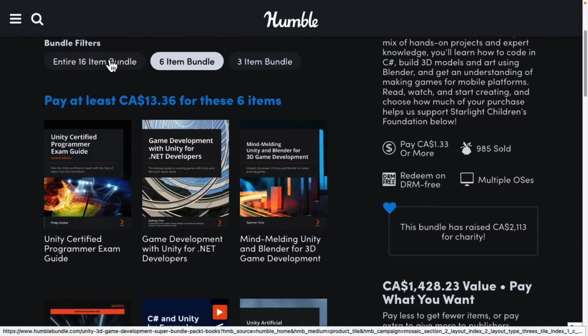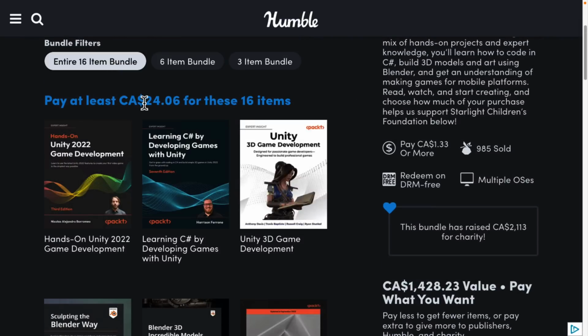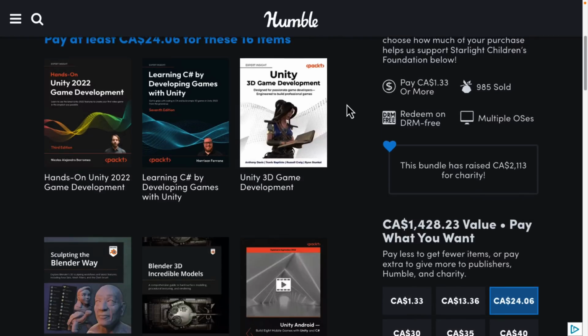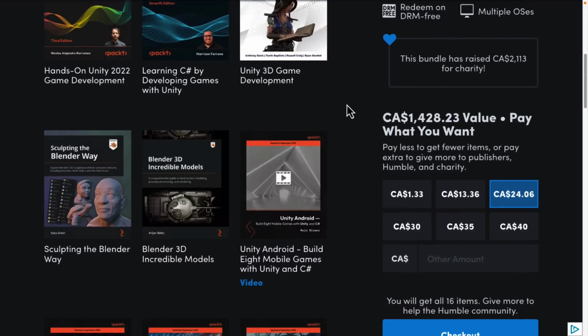And then if we go to the full fat tier, the 16 item tier, we are at $24 Canadian, which is like $18 US. I've never seen that price point before on Humble, but okay. And it's got Hands-On Unity Game Development, Learning C-Sharp by Developing Games with Unity, Unity 3D Game Development, and then we get into the Blender stuff.